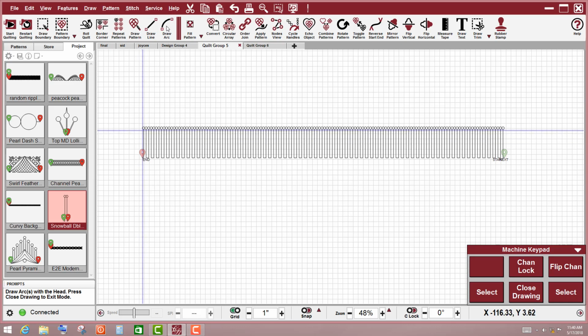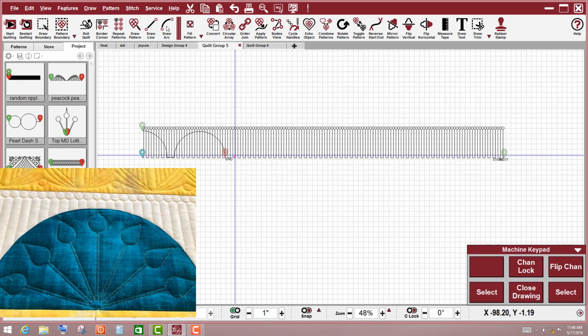So I'm going to, from my keypad, click select, go to the center of that half arc, down to the last bottom of that half arc, click in the middle for my stitch in the ditch, at the end of my stitch in the ditch. The next arc is a full arc, so I'm going to find the center, then go down to the bottom, go to the next arc in my stitch in the ditch, go back to the center.